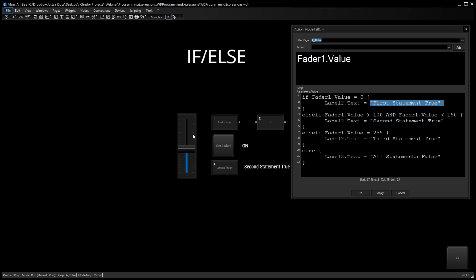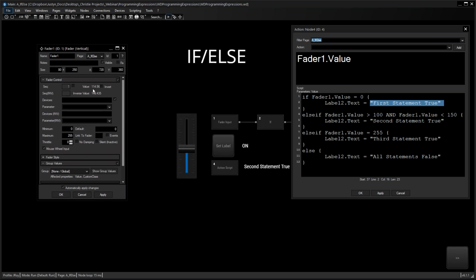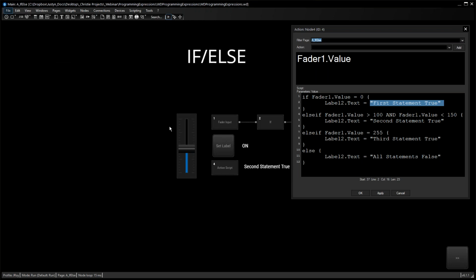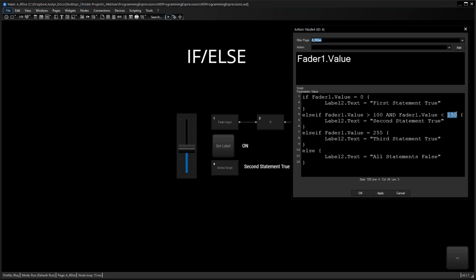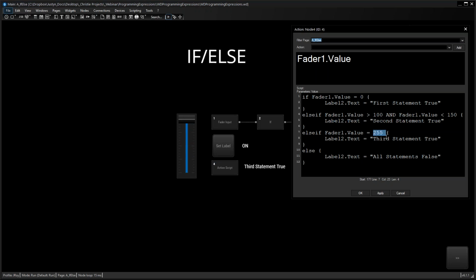Now the value of the fader, we'll bring this up here. We can see the value of the fader on this side, so we know it's 114. The value of the fader is in between 100 and 150. And so now the second statement is true. Now we can go up to the very top, and we see that the value of the fader is 255, so the third statement is true.